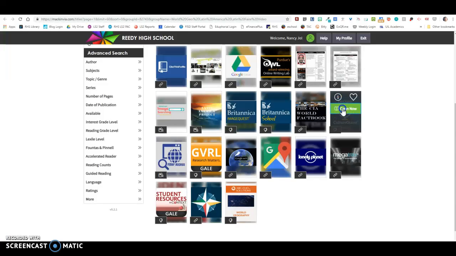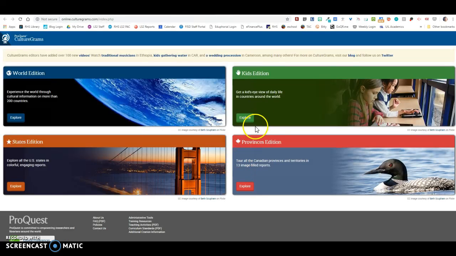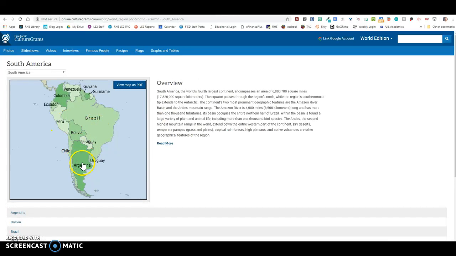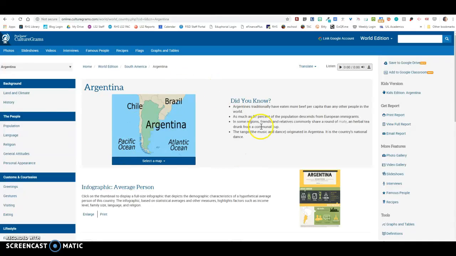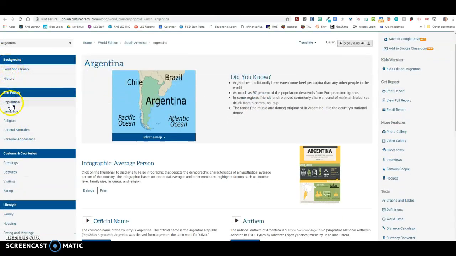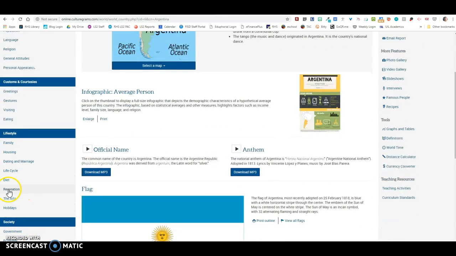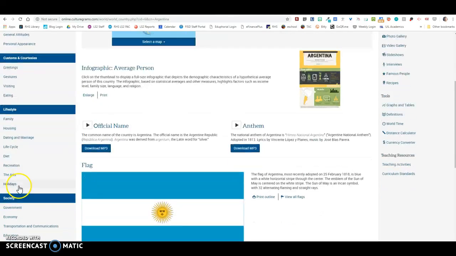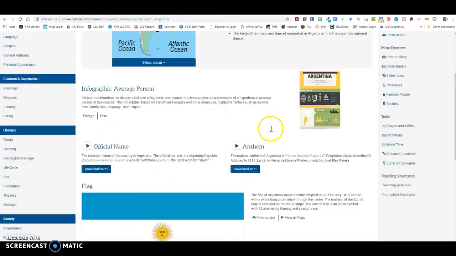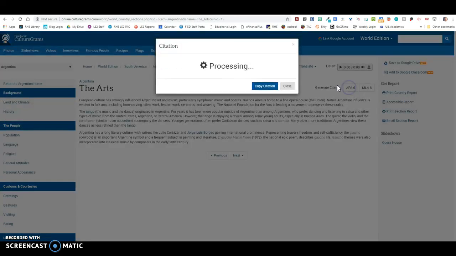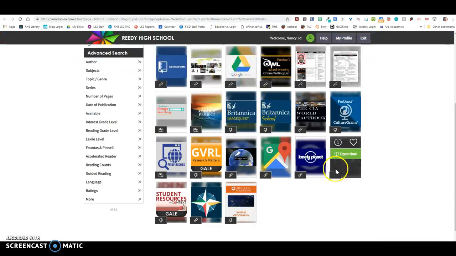Quick overview. Oh, CultureGrams. CultureGrams is another database. And so I'm going to click on World Edition, South America. I'm going to click on Argentina. And so now it's going to give me lots of information about Argentina. Land, climate, history, population, language. So if there's something in here that you might find useful, the arts, recreation, you can use that. So let's just say I click on the arts right here. Let's say I wanted to use this. You'll see right here, generate citation, APA. So I can click on this, copy and paste this, and put it into my references page. So that's how to use CultureGrams.